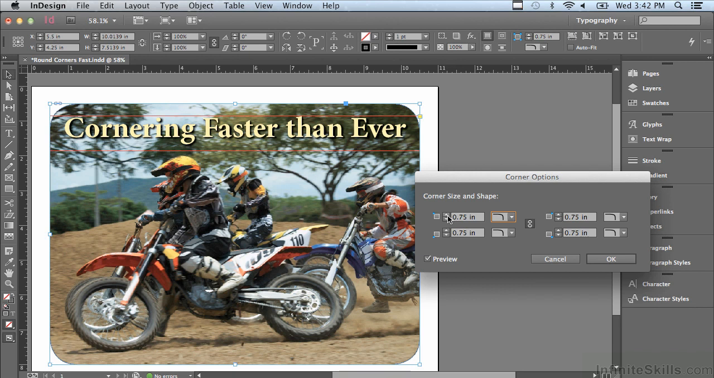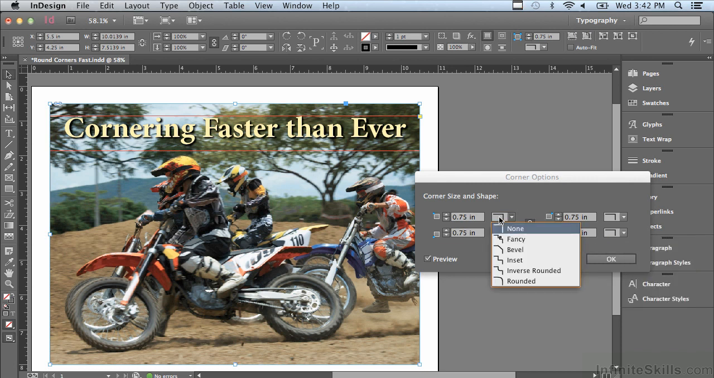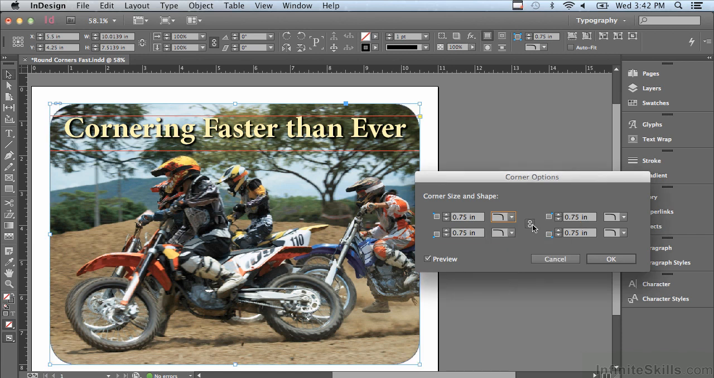But what if I only wanted two of the corners rounded? Maybe I wanted the upper left corner and the lower right corner to not be rounded. Well, I could just go back to None for both of those corners. But first, I forgot to unlink the corners. So let me go back to Rounded and now unlink them. You see the broken link. And in the upper left, I'm going to make it None. And in the lower right, I'm going to make it None. So that is really pretty cool.